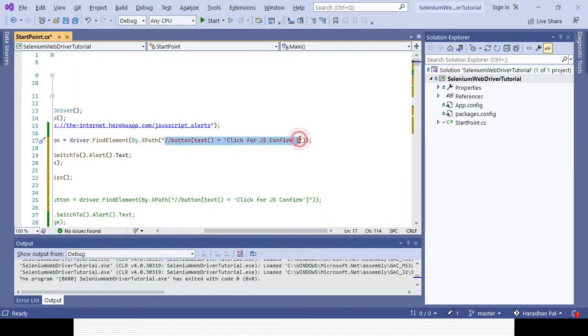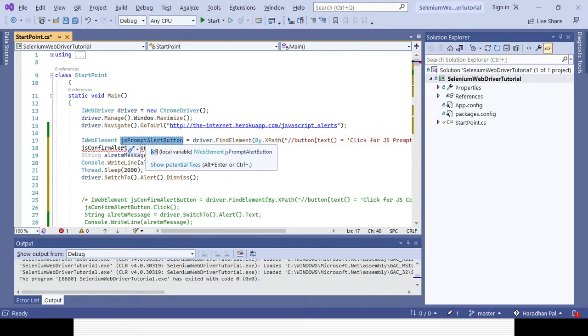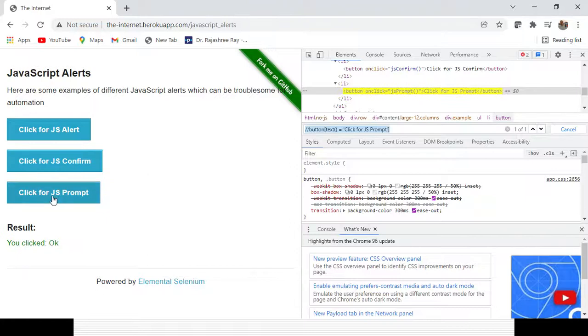So this is the XPath I am changing, and I am changing the element name as well. So it is now the JS prompt alert, not the confirm alert button. Then the same variable I am changing so that I can click on that button. After that, the alert will come, right? So I can get the text of the alert, right? Definitely. Then I can wait for 2 seconds. Then I can enter some send keys, right?